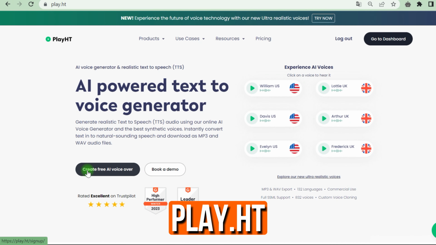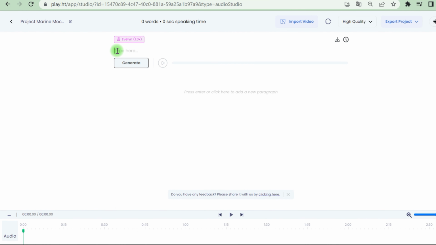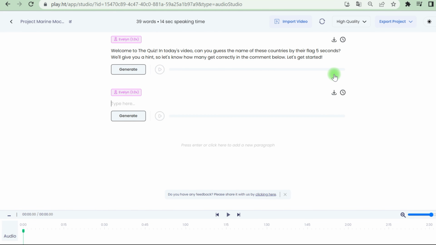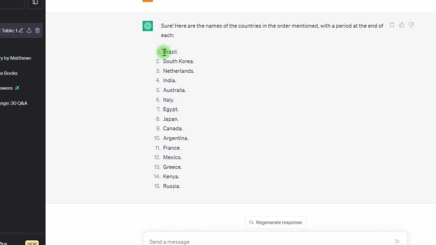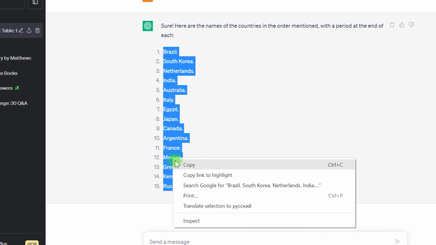To voice over text, go to this site and register. I created a new project and spelled out this text for the intro. Go back to ChatGPT and give it this command. It'll give us the names of the nations as I asked, and I'll copy the first 8 onto my clipboard.